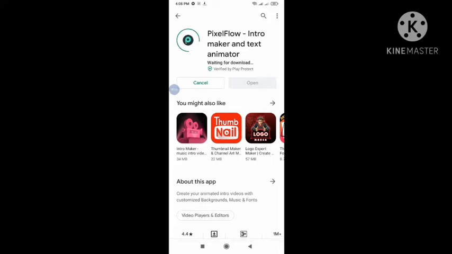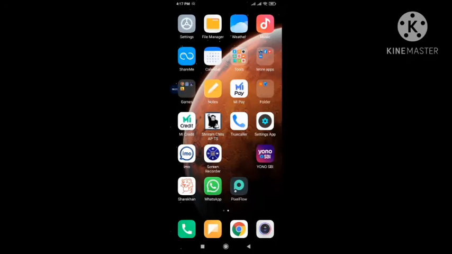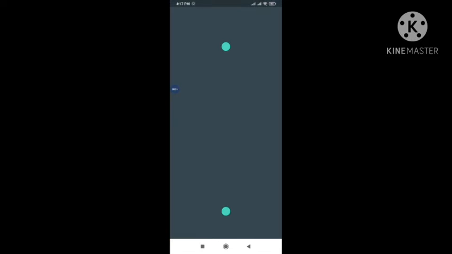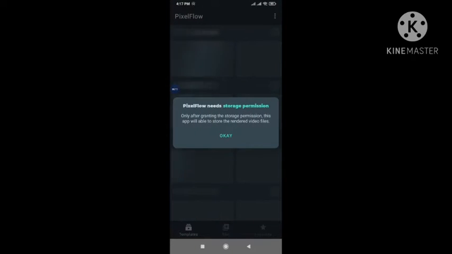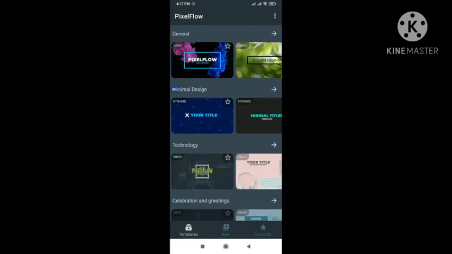It is installing. So friends, our Pixel Flow is installed. So I'm opening that app. It takes a few minutes. You need to allow the permission here. Okay, allow, and it will show some designs like this.